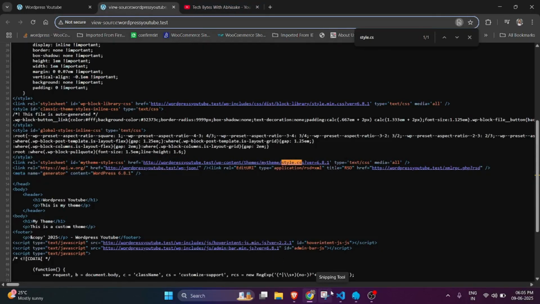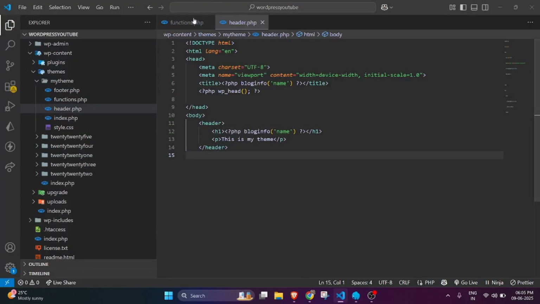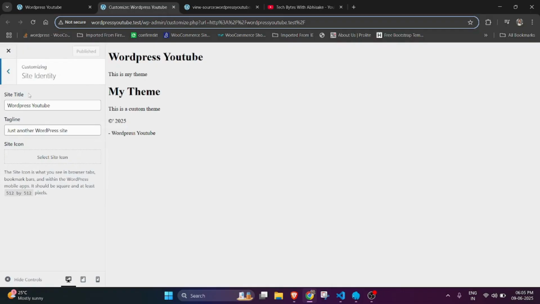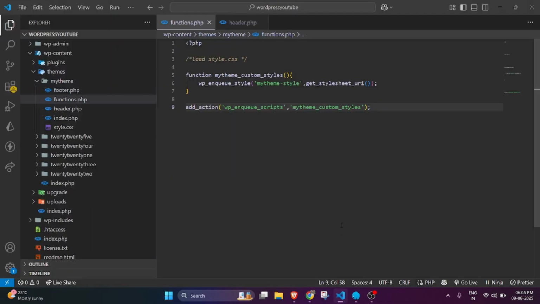Let's move on to register a custom logo for your theme. As you can see in the customize, there are no options to add logos here. So we can add this using our theme's functions.php.